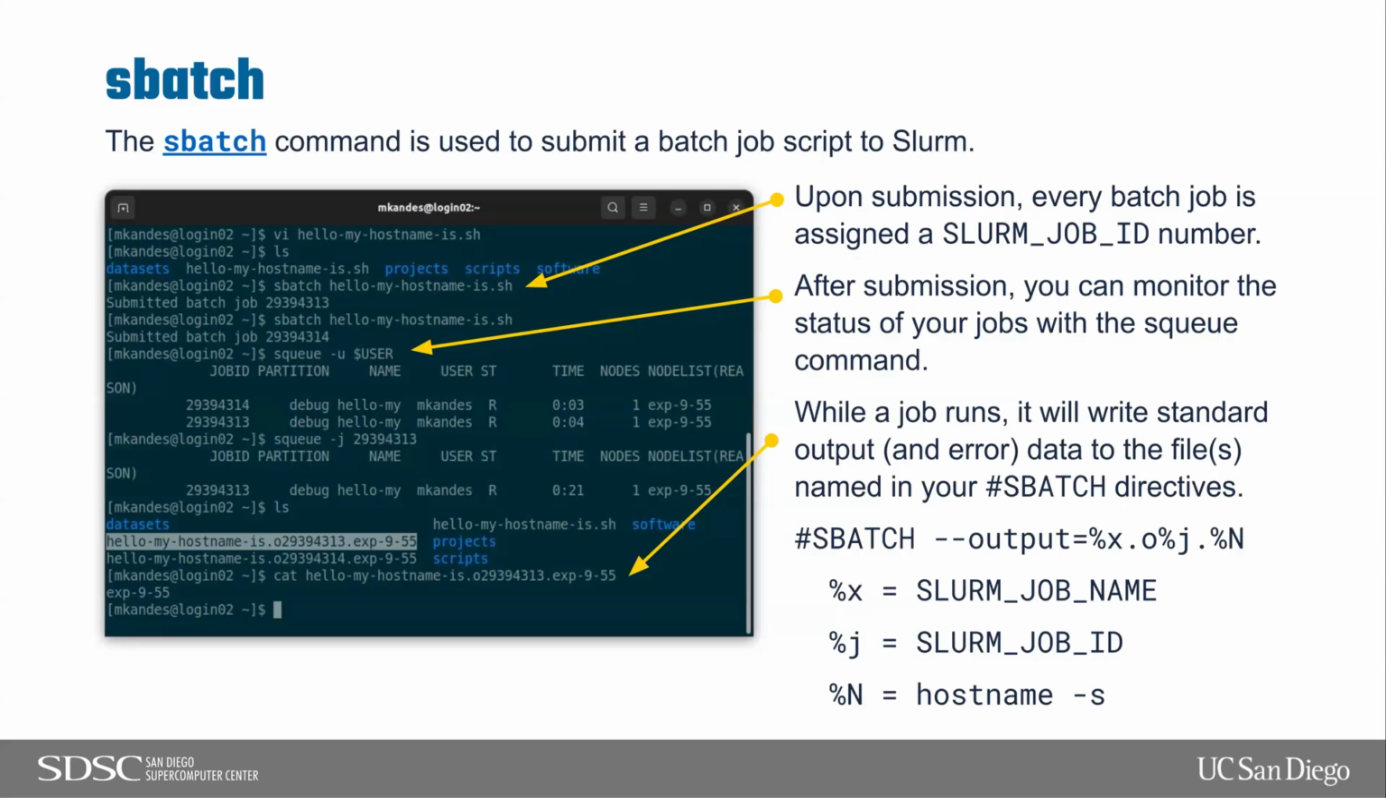But yeah, there's a whole host of other commands that you can run to get additional information about your job as it's running in the queue.